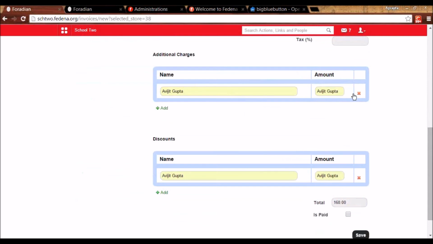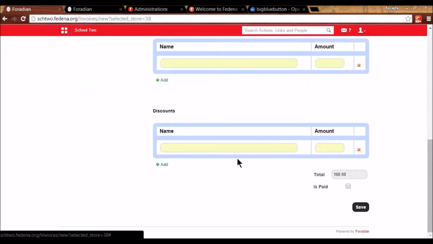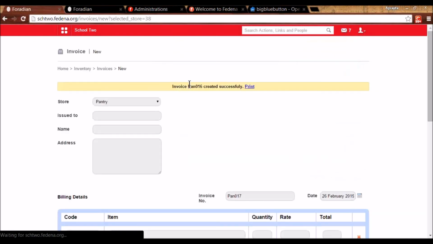And additional charges can be mentioned here. And any discounts can also be mentioned. If you mark this invoice to be paid, it means that this invoice cannot be edited now. Otherwise, I'll be able to edit the invoice, add more items to it, and so on.